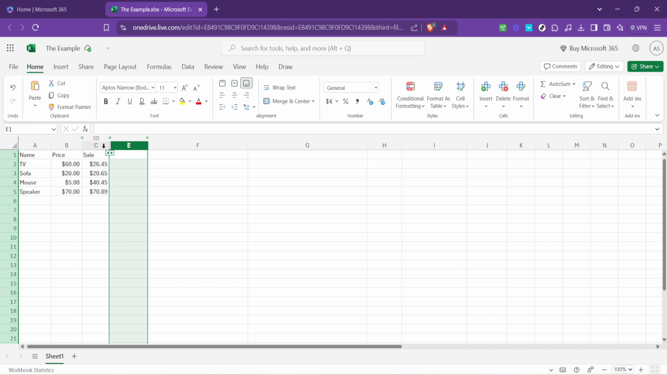And there you have it. You now know how to hide and unhide columns in Excel using Microsoft 365 online. This skill is not only useful for making your spreadsheets look cleaner, but also for protecting sensitive information that shouldn't be immediately visible to anyone who has access to the document.